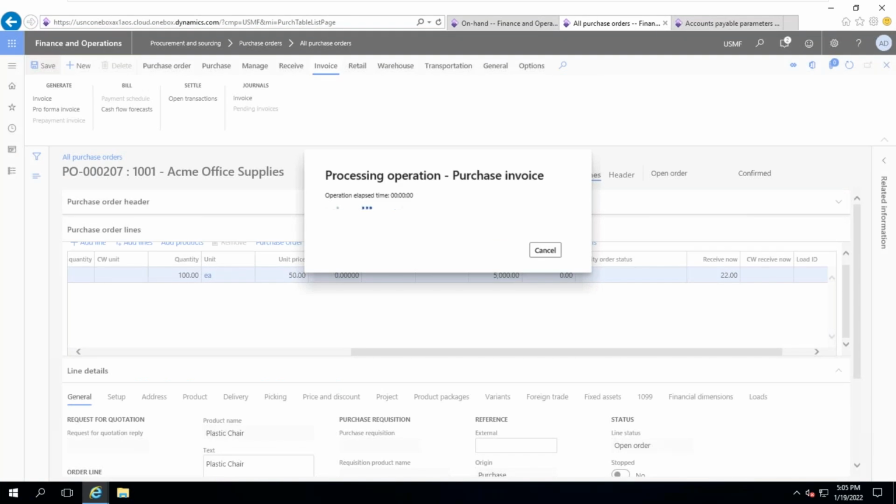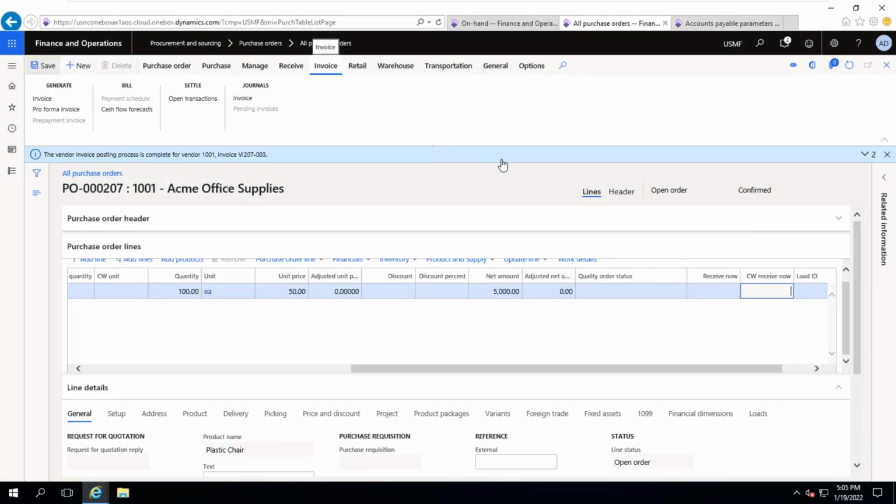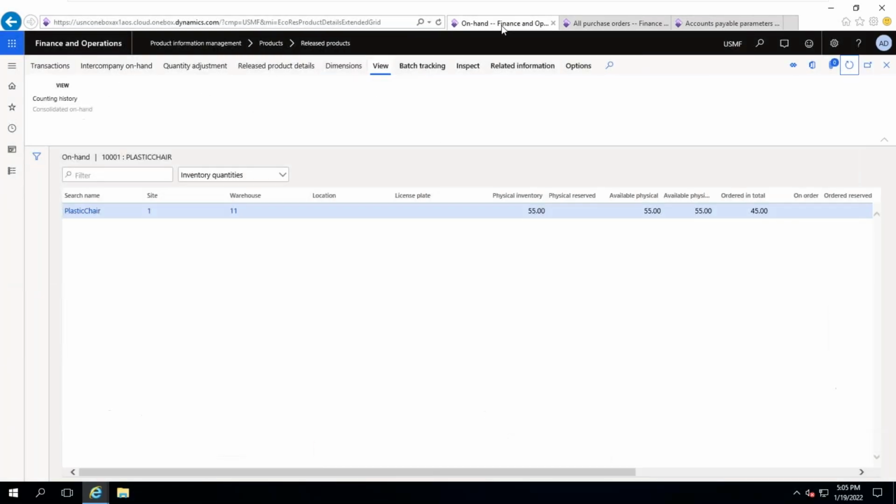Now I am skipping product receipt. I'm doing invoice. Yes, I can do. That is product receipt cum invoice. So it was updated. Now if you verify on hand inventory, if you refresh, it will become 77. It will become 77 because 55 plus 22.